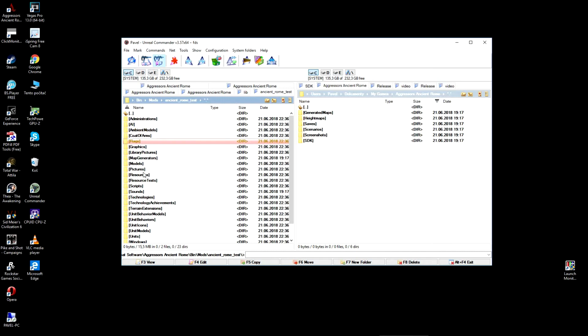When we go inside this folder, you can see a number of subfolders, like different animal models, banners, texts, pictures, models, and a lot of things. There is also one file. It's called ancientrome.ag. It's called the mod definition, and it's purely a text file. It's actually an XML file, and most of the rules of the mod are inside this file.